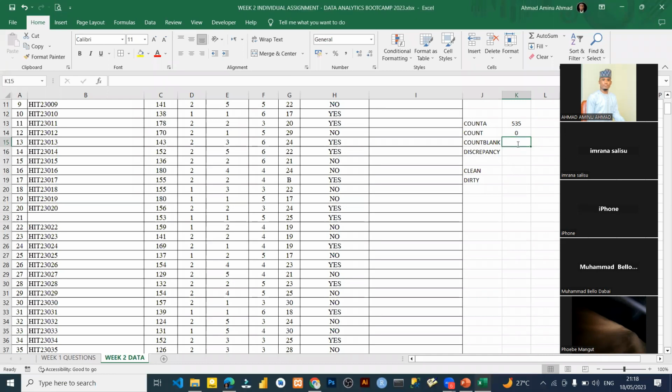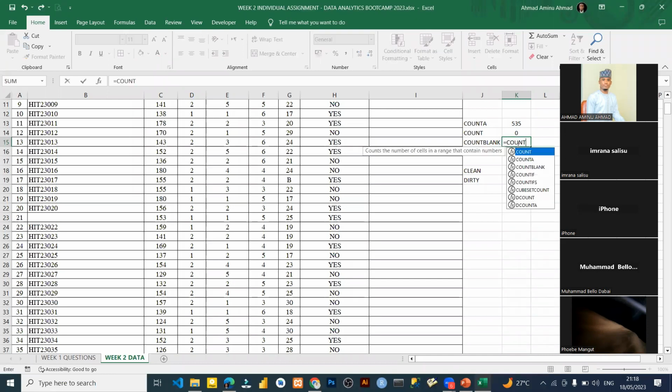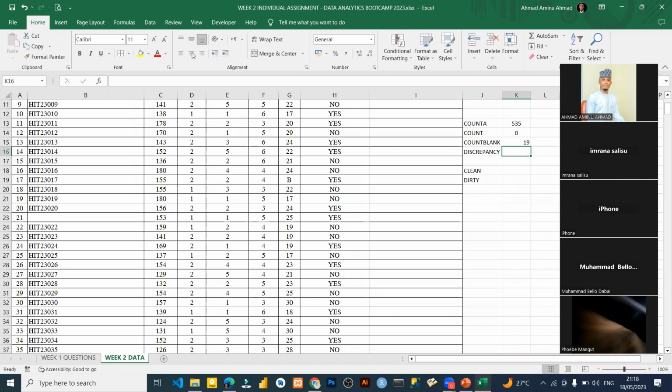So for the count blank, I'm just going to say COUNTBLANK, then B3 range B556. Then I'll close it. Then we have 19 blank cells. So for the discrepancy, I'm going to say equals to this minus, okay.